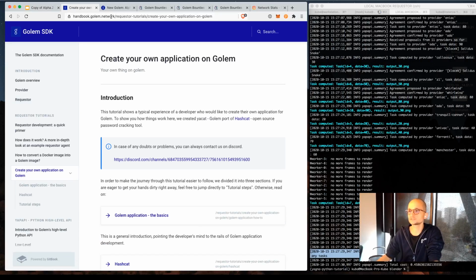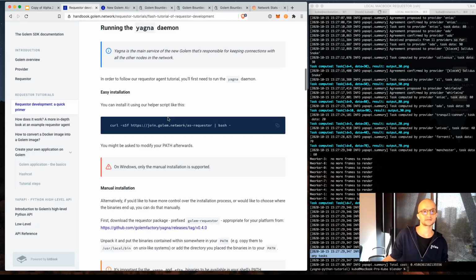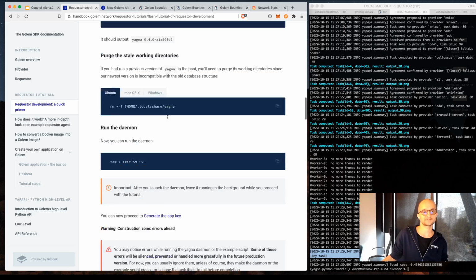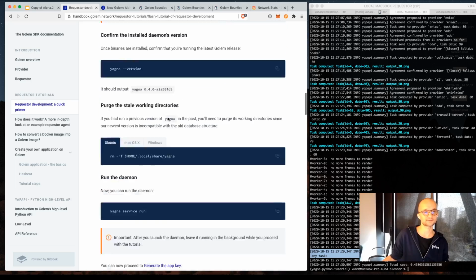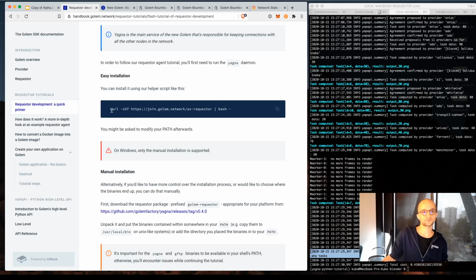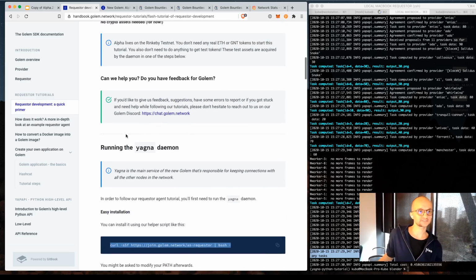So here's the documentation. You can find it on the Handbook Golem Network. And here's the quick primer, a tutorial that allows you to really fast just try Golem and run something on top of Golem and get familiar with it. And we made the installation as easy as possible. Basically this is the only thing that you have to do to install Golem as a requester, and then it's just a few commands and you can start writing your application.